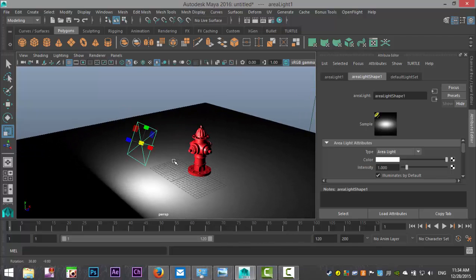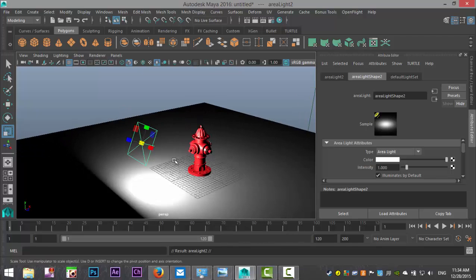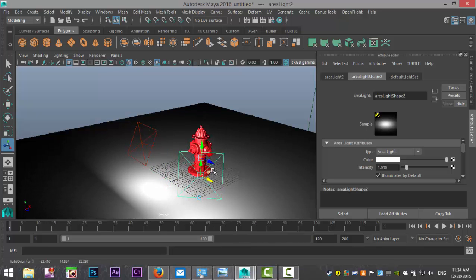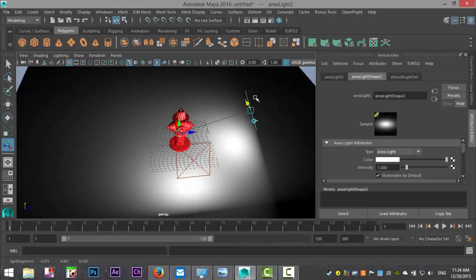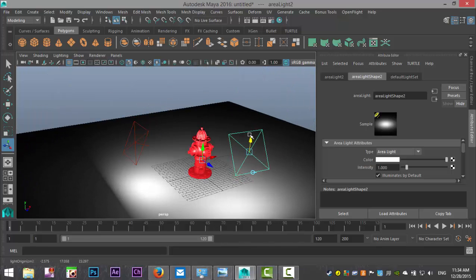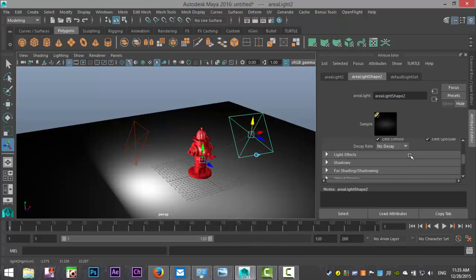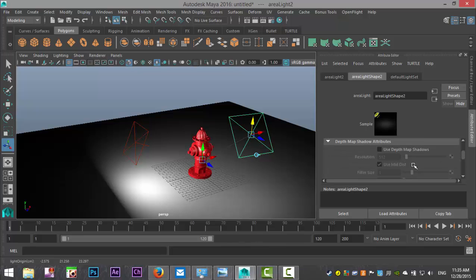So that's one. We're going to hit Control D to duplicate it. Hit W, and move that over. We're going to move that up a bit. I'm going to decrease the intensity on this one to 0.2. And I'm going to go to shadows. And I'm going to turn off all shadows on that second light. So we're going to turn off the ray trace.